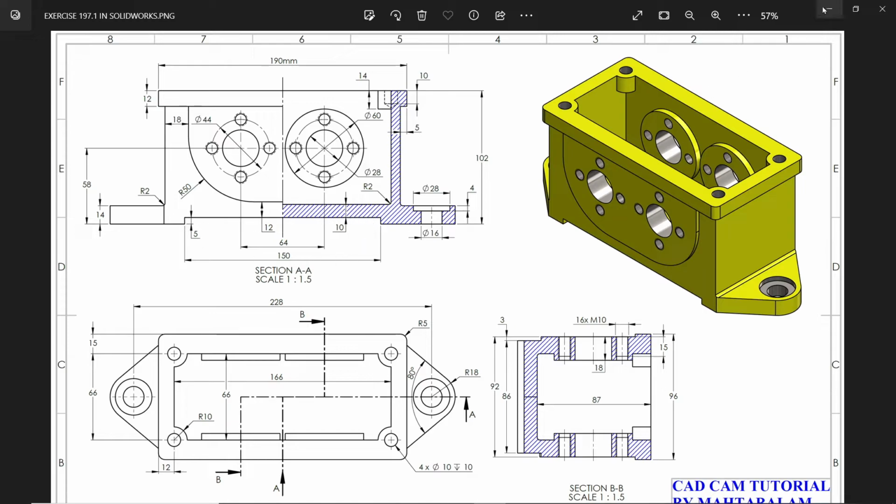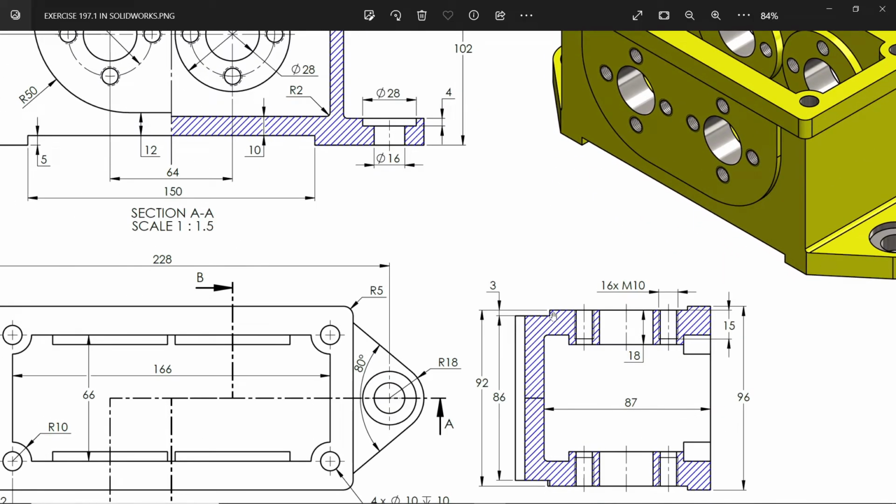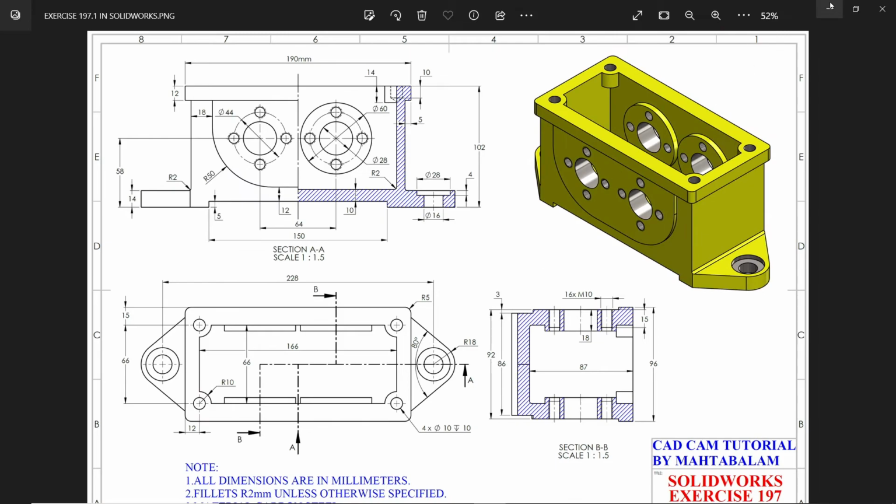Okay, let's do this. Okay, the second, this middle body, the bottom end 86 millimeter. See here, there is one material going to add, 3 millimeter. This we will add later.